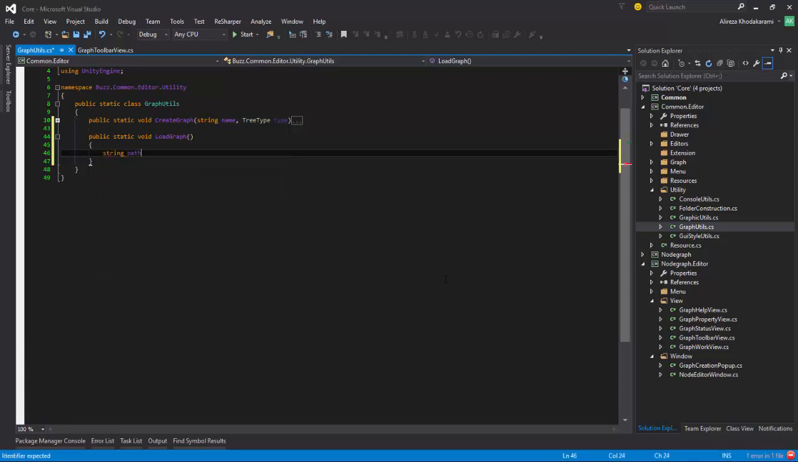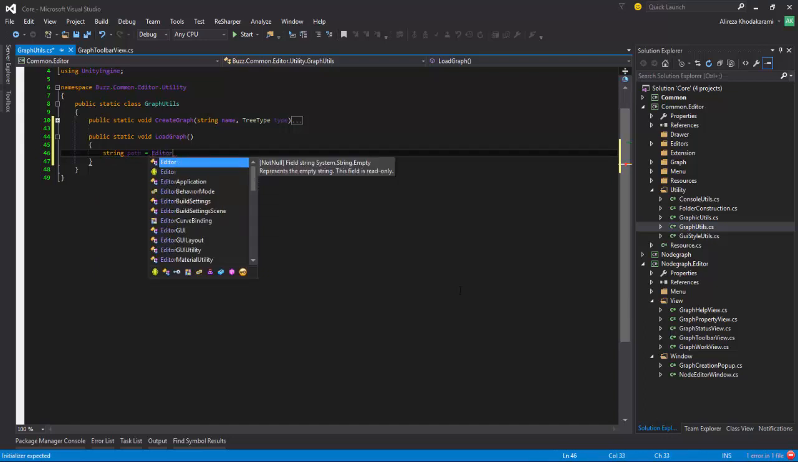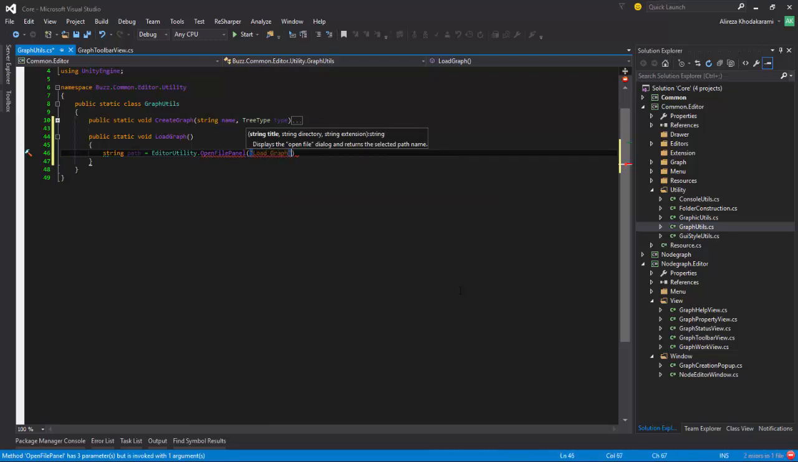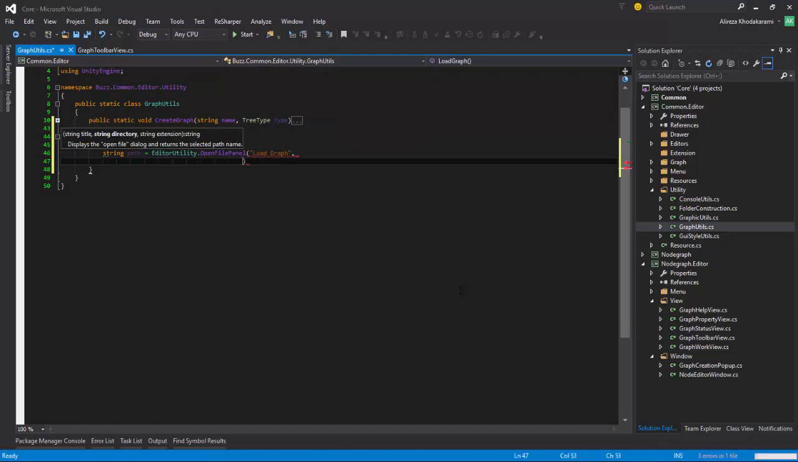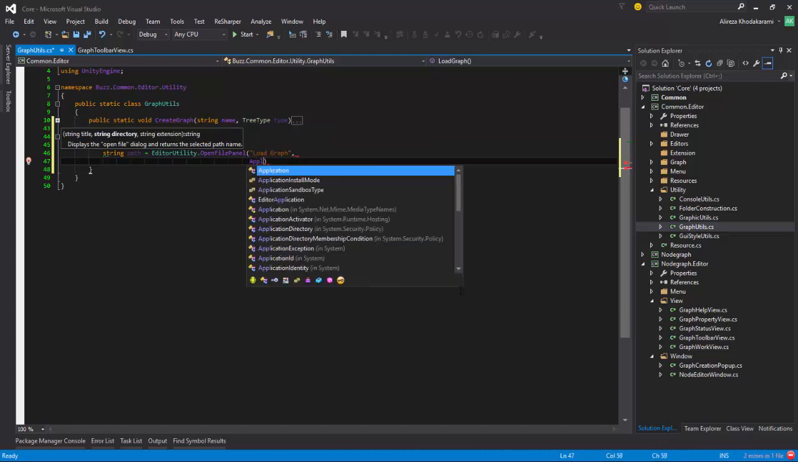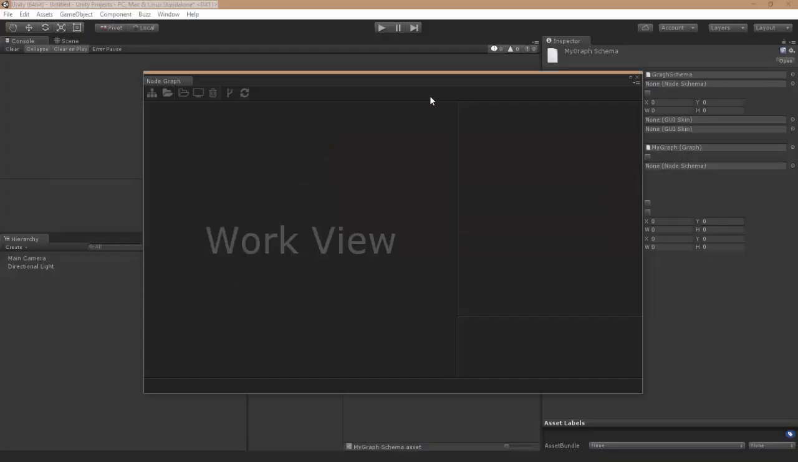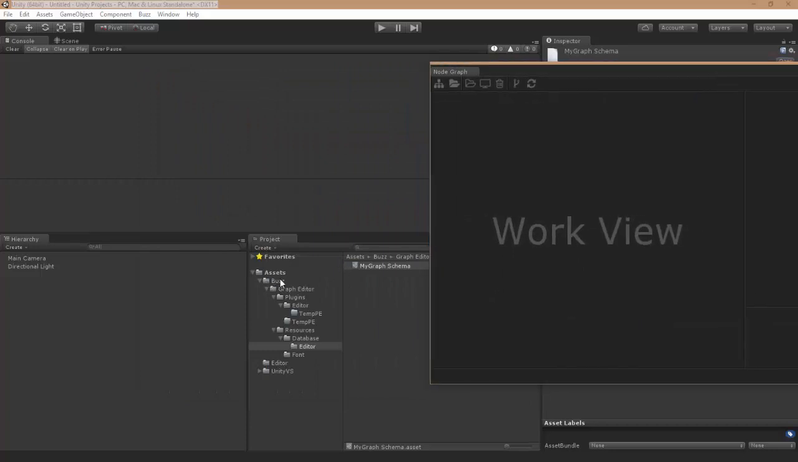So we say string path equals EditorUtility.OpenFilePanel. The title would be Load Graph. The path would be Application.dataPath. Take a look at Unity's coding API, because the application path during the editor and the runtime is different. But I want to add something to it. I will say node editor, because remember, our project is sitting inside, well, I have to add the boss here on top. And I will call it graph editor, not node editor anymore.